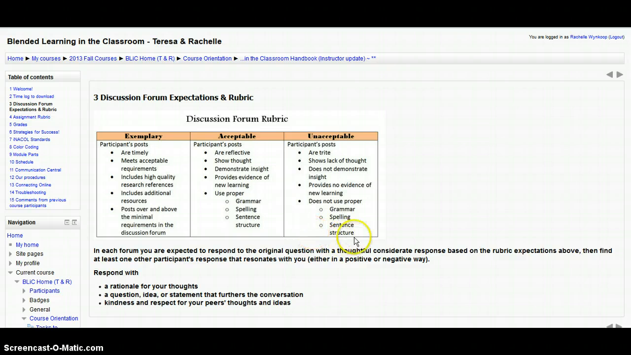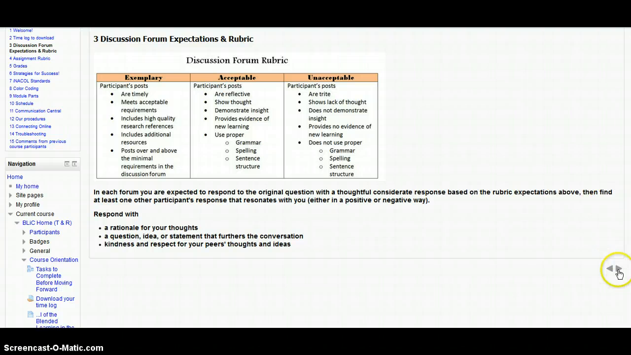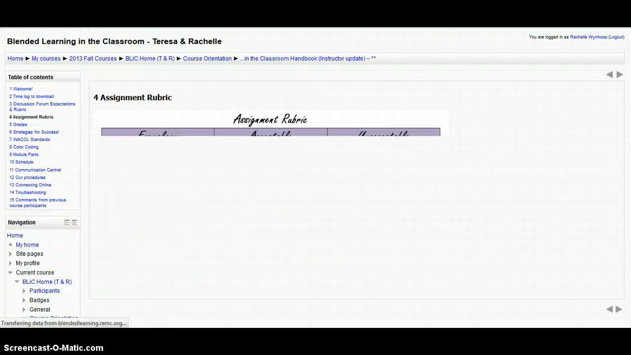Anything that's marked unacceptable throughout the entire course must be redone. If there's any part of the course that is marked unacceptable, then you will not be earning credit or eligible for your free Snagit license at the end of the session.